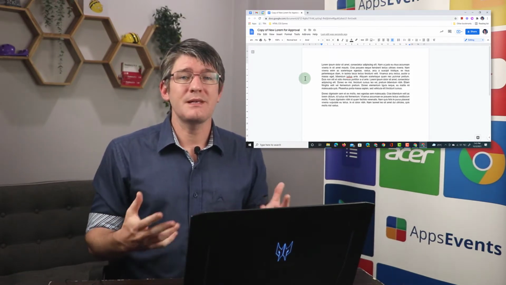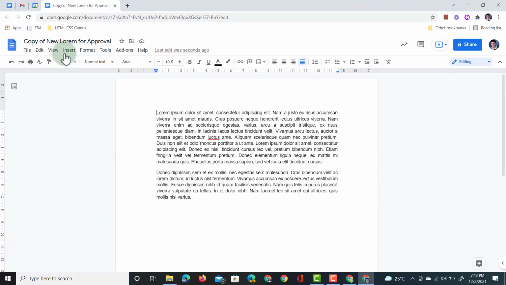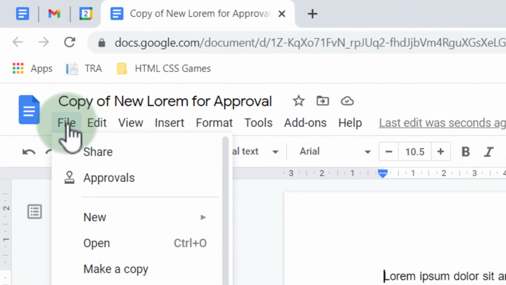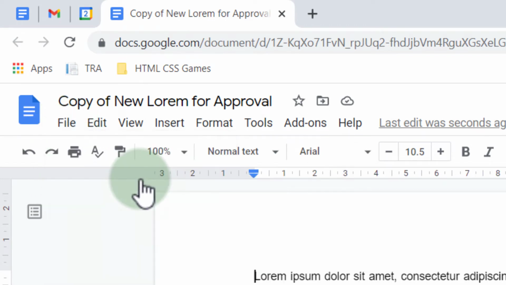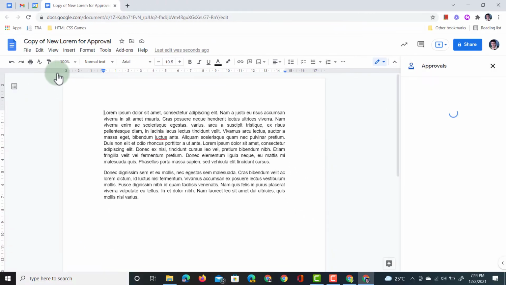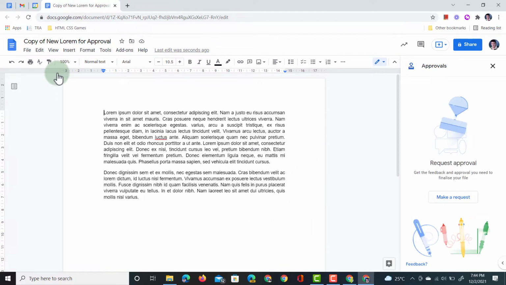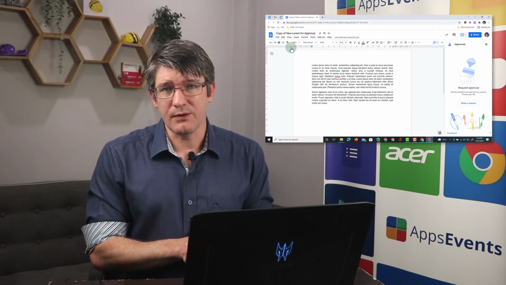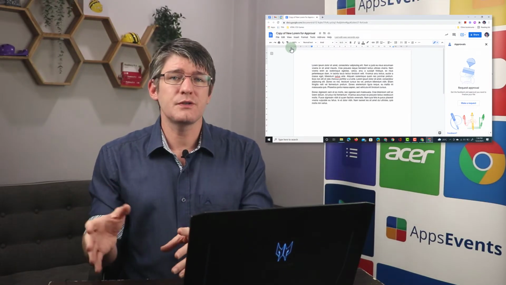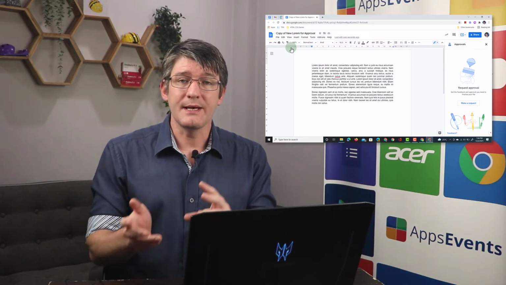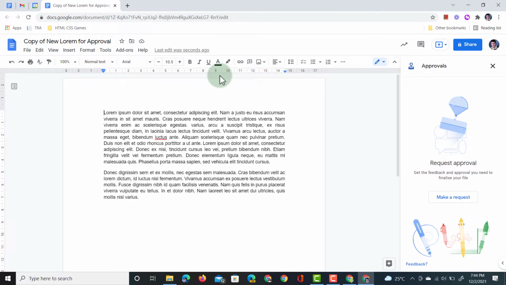The next step is to click on File. Now, when you click on File, you will see that you have an additional feature there called Approvals. So we click on this icon right here, Approvals, and this opens up a sidebar. Now, that's where you set up your file approval. So in this scenario, I am going to make a request for a line manager to approve this file and then send it back to me. So we're going to click on Make a Request.